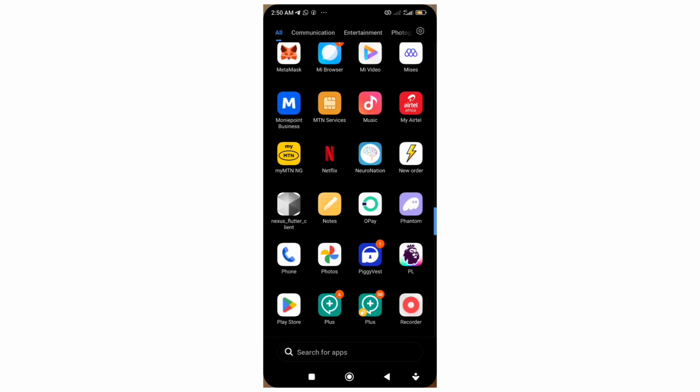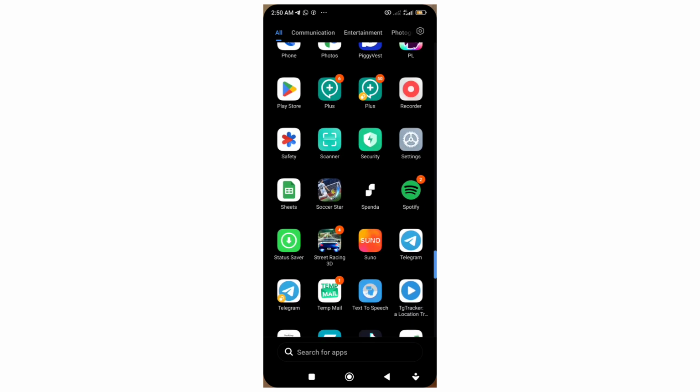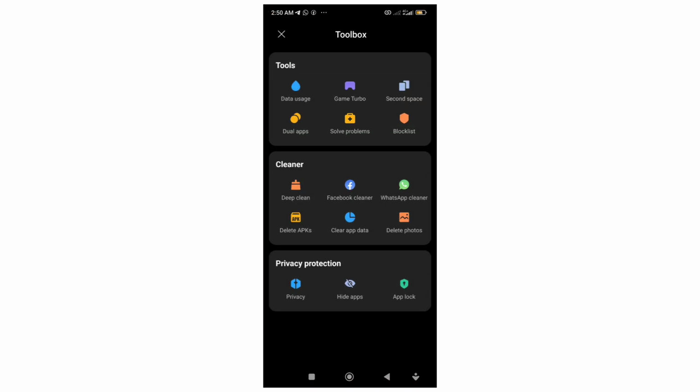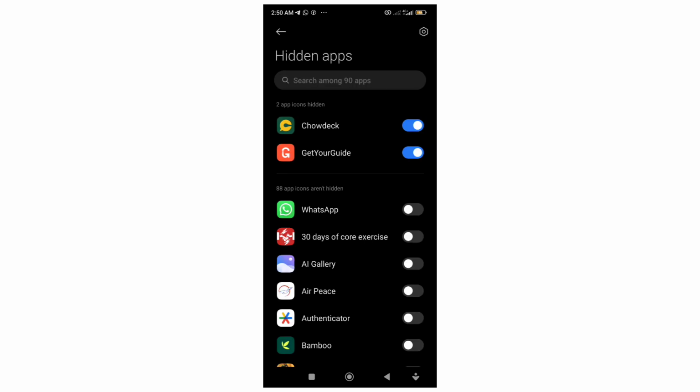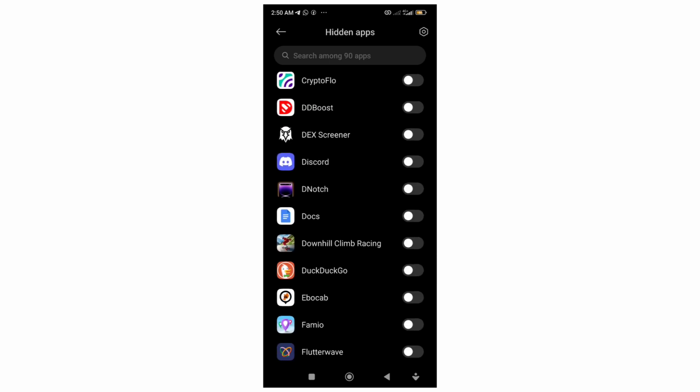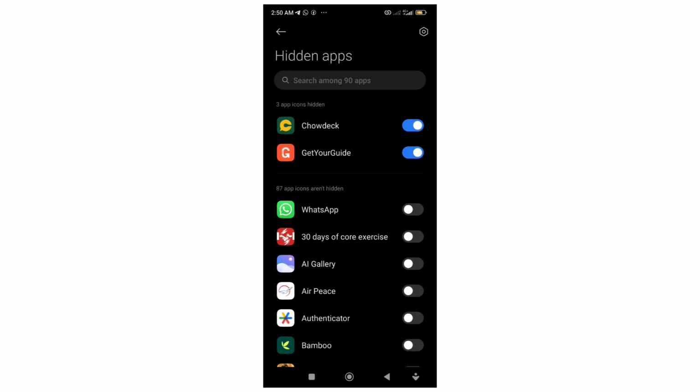So find the security tab, right? So find the security icon. So this is the security icon. So I'm going to just click on it. I'm going to swipe up to open toolbox. You're going to be able to see hide app. So from this option, you can come on here and select any app you want to hide. So once you just click on it, you're going to be able to hide the app.